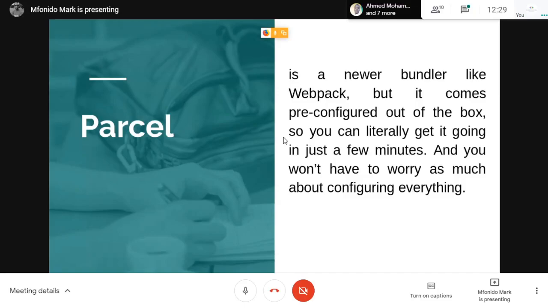Parcel is actually a newer bundler like Webpack, but it comes pre-configured out of the box, so you can literally get it going in just a few minutes, and you won't have to worry as much about configuring anything. If you're using CLIs, you have to configure it yourself. But with Parcel, you just go and do it.